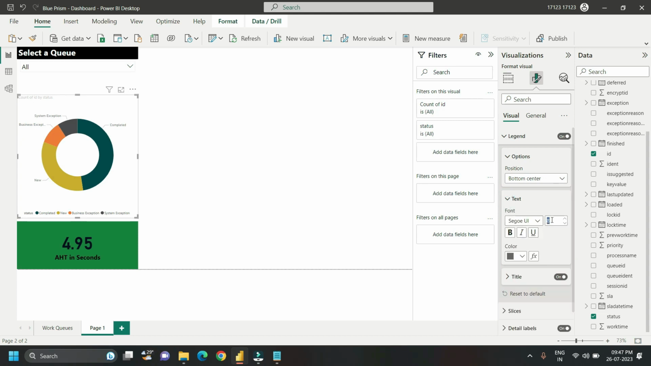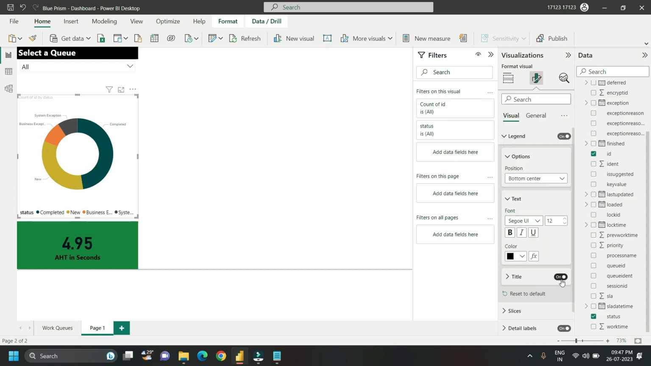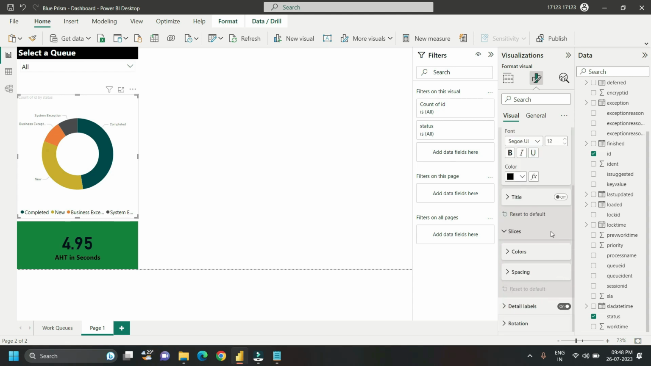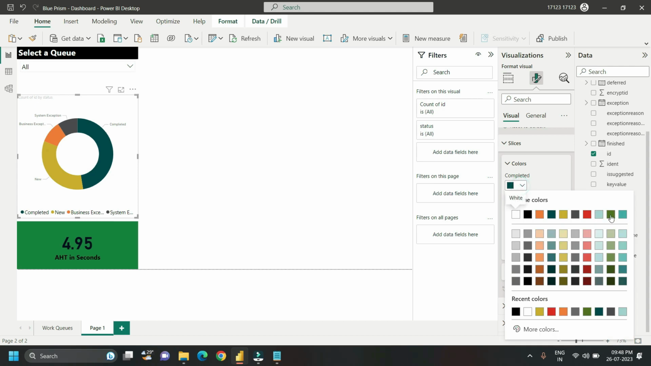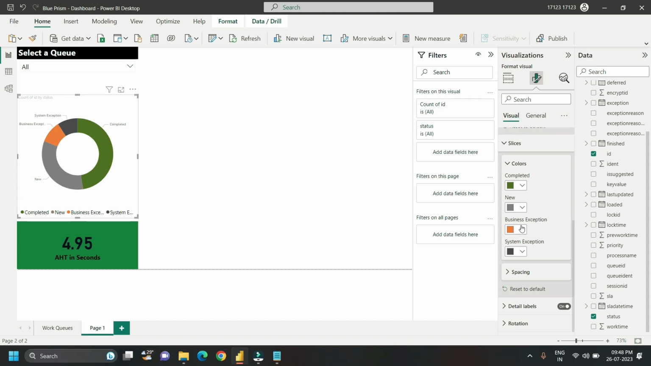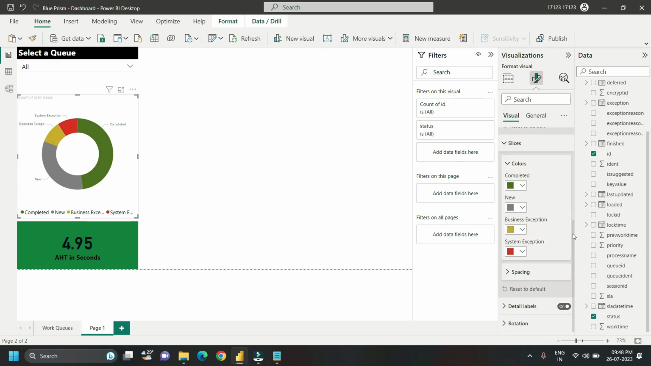Expand the text, set the font size to 12 and color to black. Turn off the title, expand the slices. Here you can set different colors for all the possible categories that you want the donut chart to display. Set green for completed, gray for new, yellow for business exceptions, and red for system exceptions.